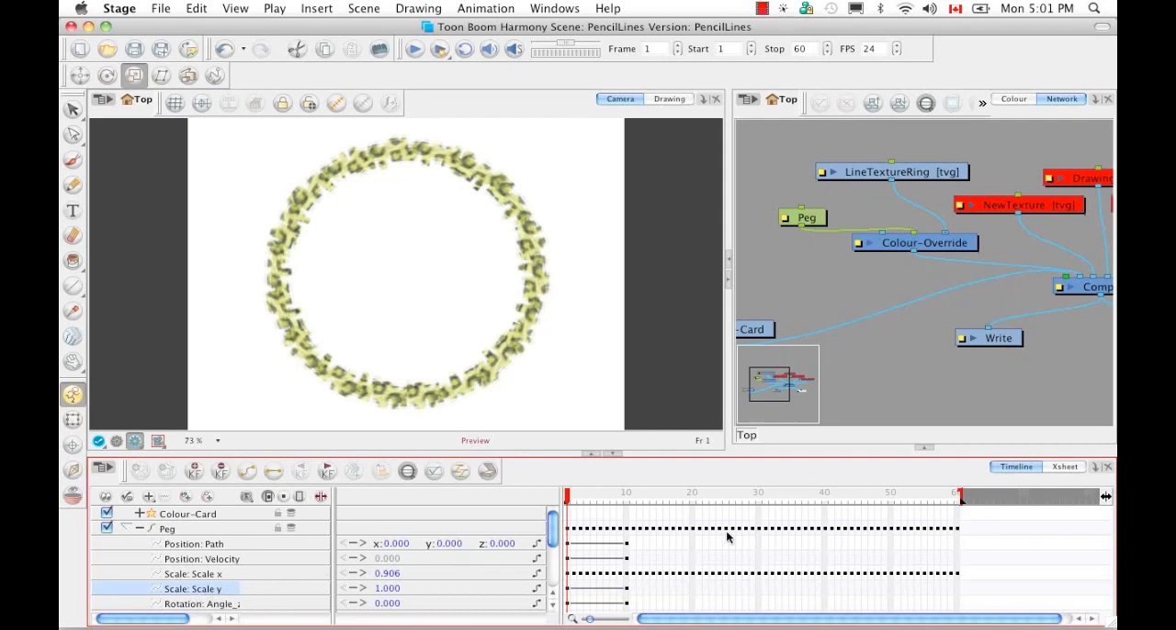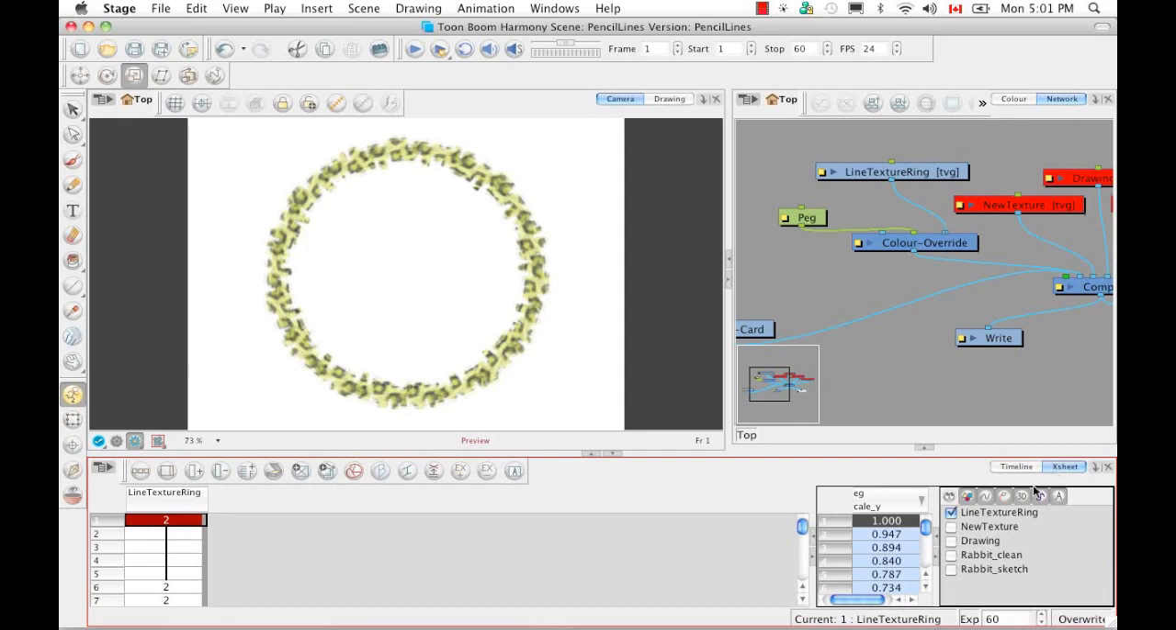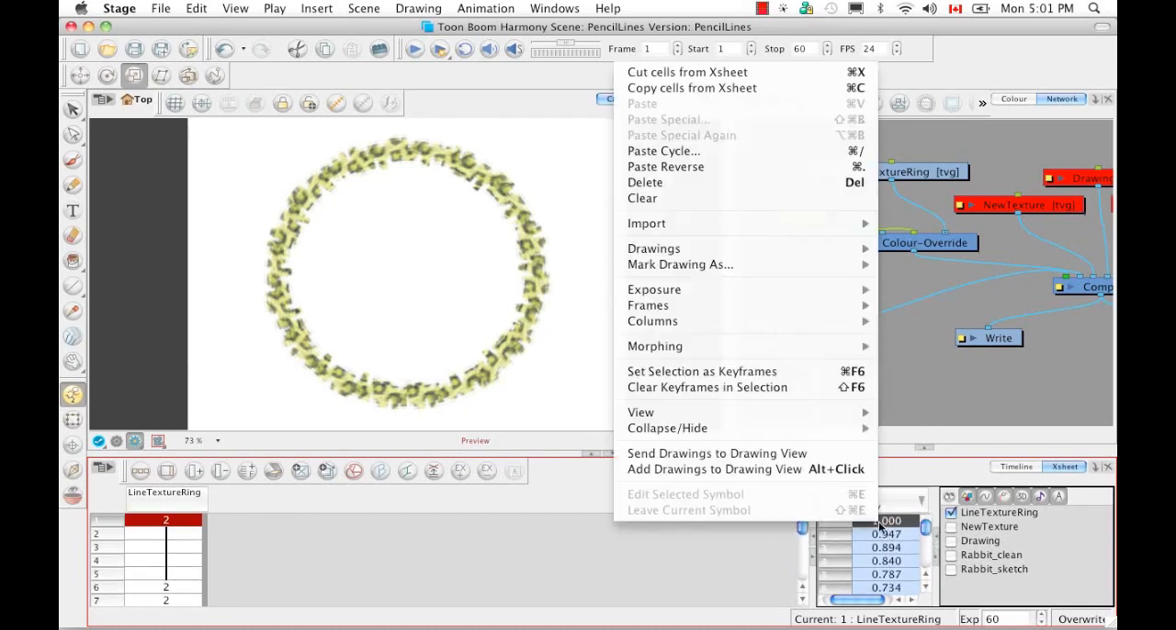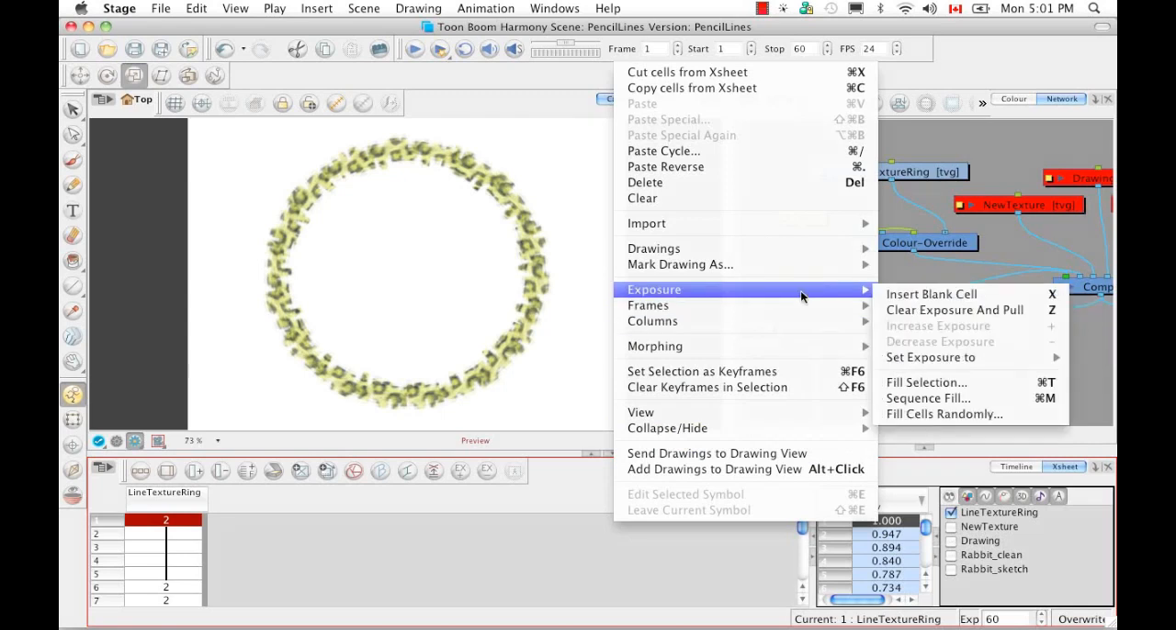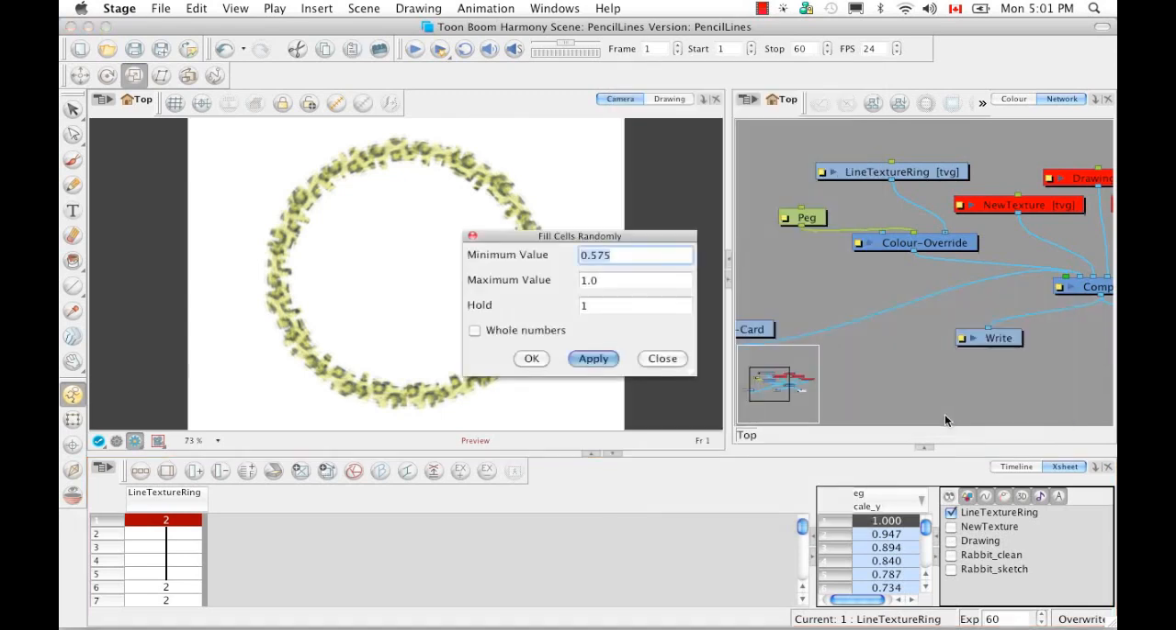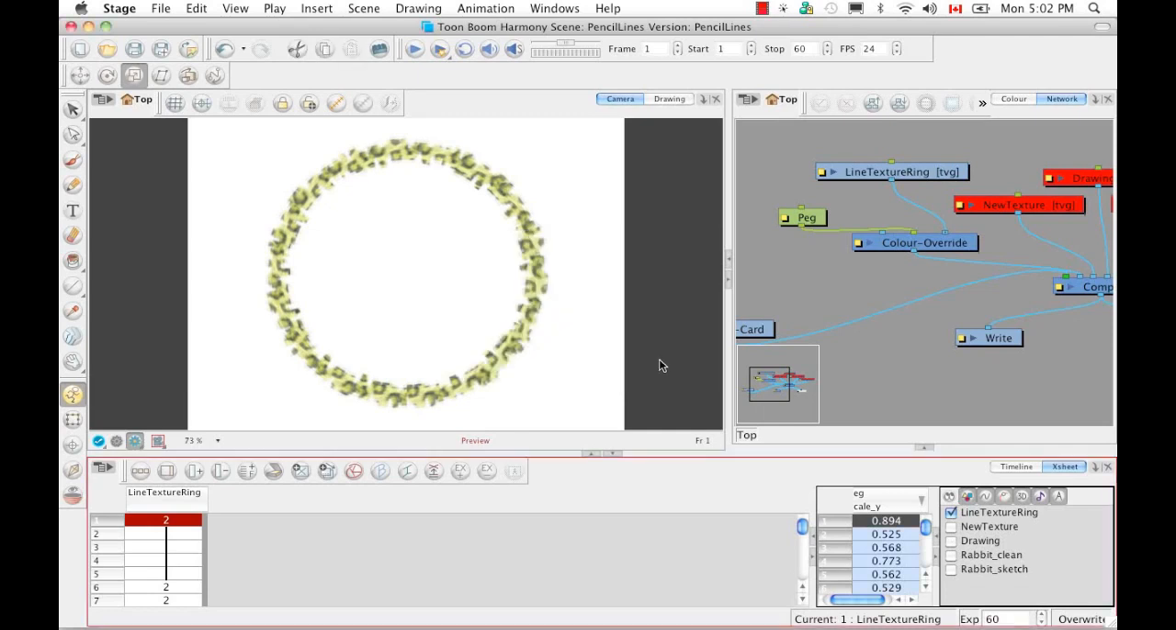Then if we go back into the timeline and we select the scale Y, and we go back to the X sheet, we see the same thing. We see that it goes from 1 to 0.521. So we want to randomize these ones as well. So we'll right click, go to Exposure, Fill Cells Randomly. Our maximum is going to stay at 1, but this time our minimum will go to 0.521. We'll say apply and we'll close.